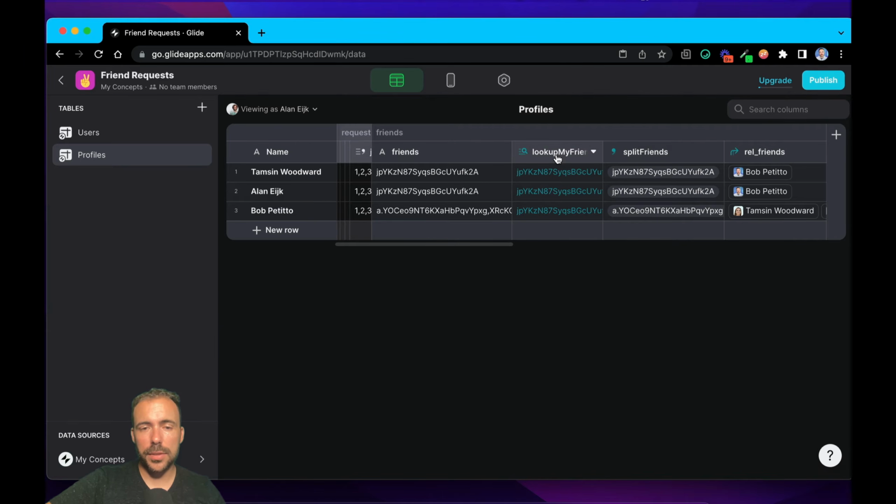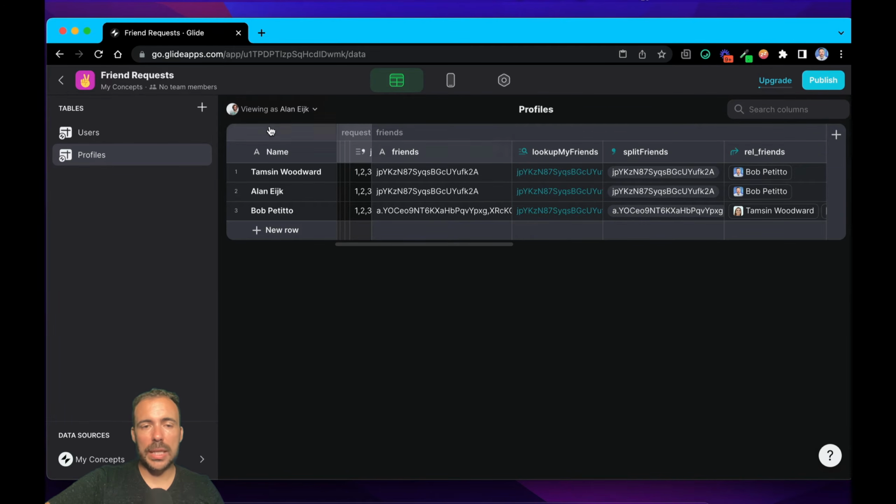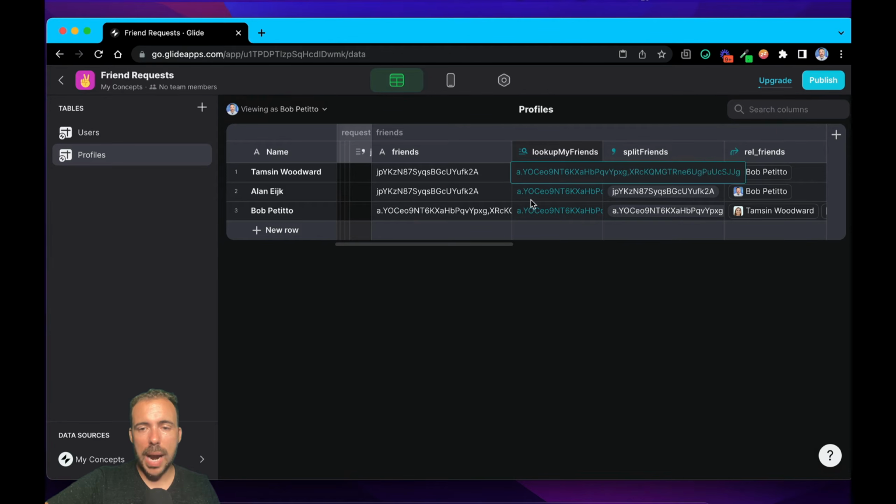So I have a lookup of my friends, which is taking a lookup, through the relation, of the list of friends. So no matter who is viewing the app, whether it's Alan viewing the app or Tamsin viewing the app, it's going to populate his list of friends or her list of friends across all of the rows. So right now, Alan's only friend is Bob. And so we see Bob has his ID populated across all 3 rows because that happens to be Alan's friend. Right, we see Bob has 2 friends. And so if I view the app as Bob, both of those IDs are populating across all of the rows. Okay, so that's the lookup of my friends.